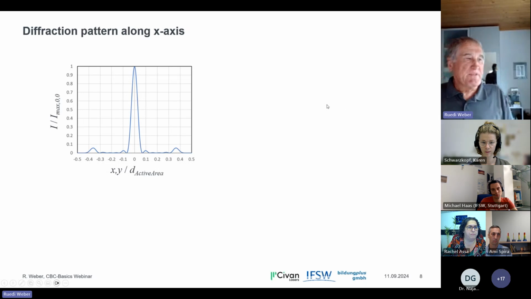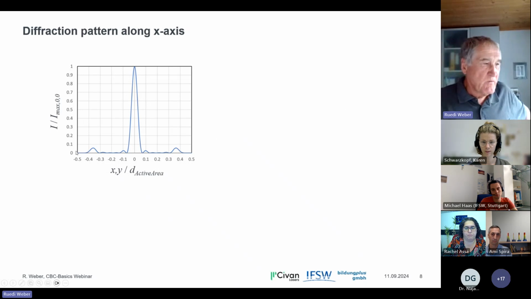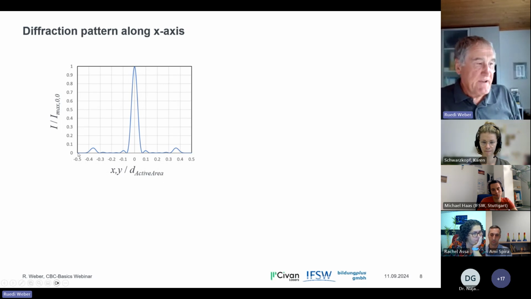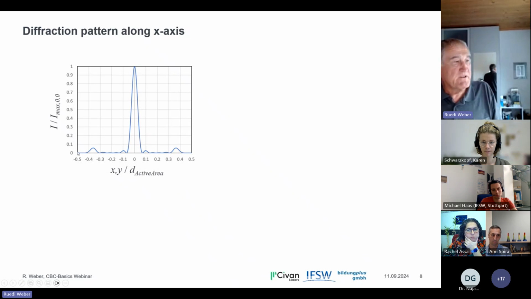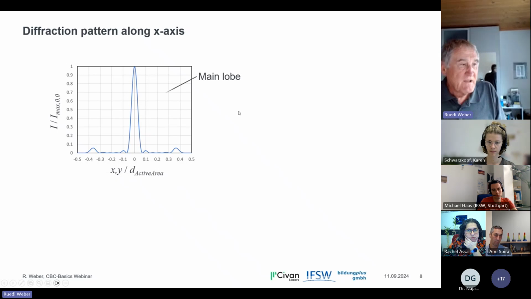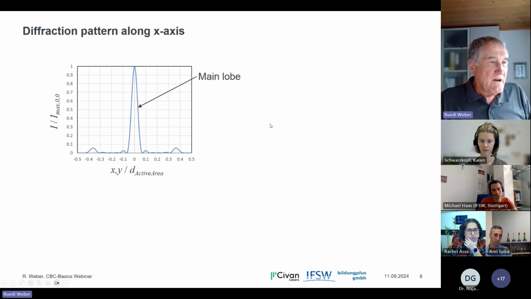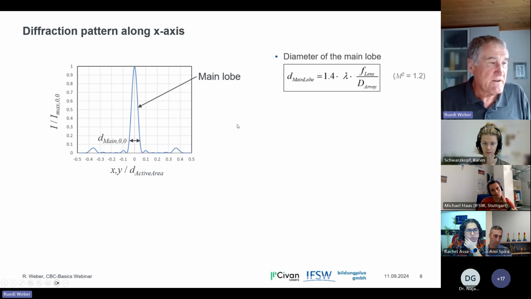It can be a little bit better explained if you look just in one direction. So this is along the X or the Y direction divided by the active area. That is normalized to this dimension. That's why it's 0.5 here and 0.5 here. Here it's 1. That's the normalized intensity. And what you get now is a strong main lobe here in the center of the area.